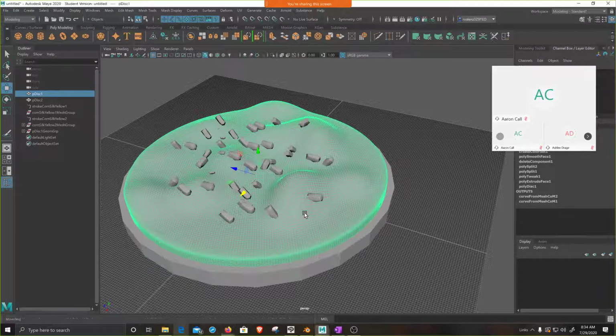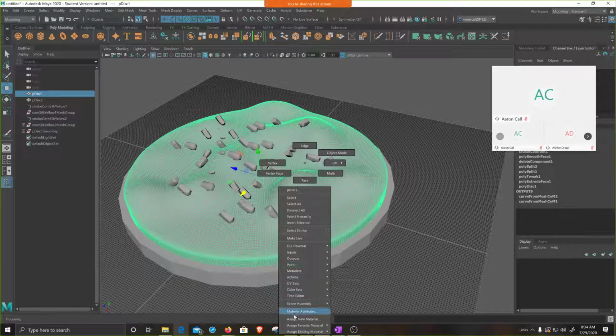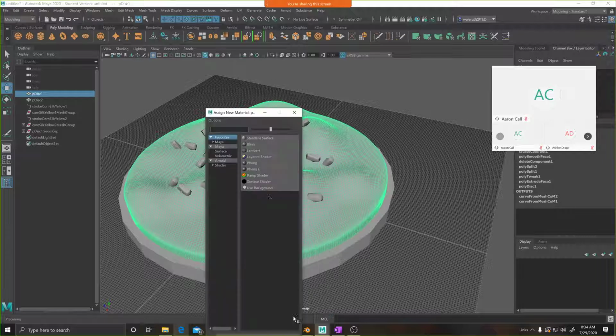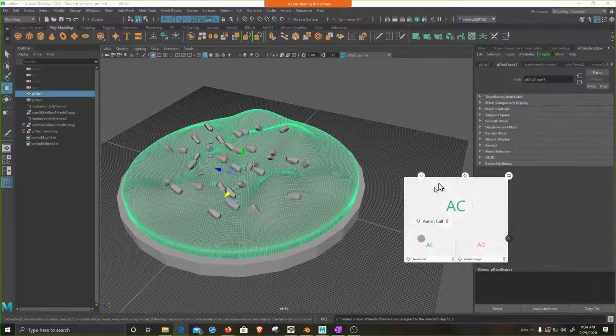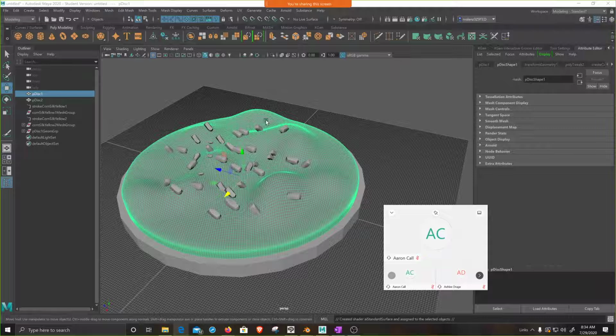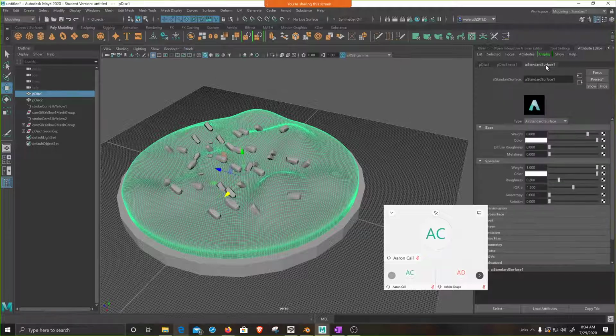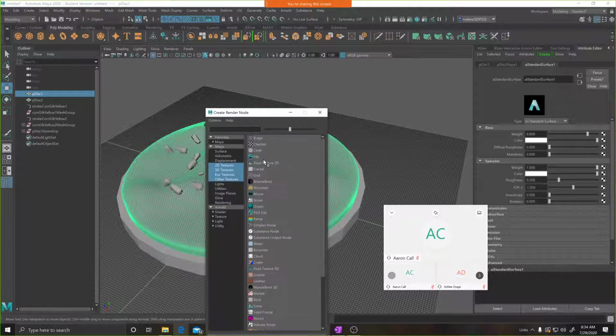So I have my object selected. I'm gonna say assign new material. I'm gonna pick an Arnold standard surface. There it is. On the color, I'm going to, whoops, let me delete the history of this thing. On the color, I'm gonna apply the albedo.